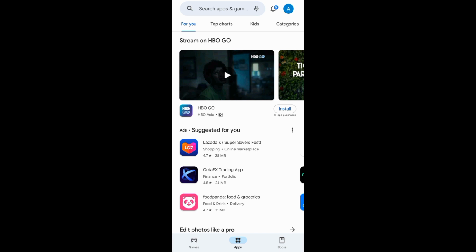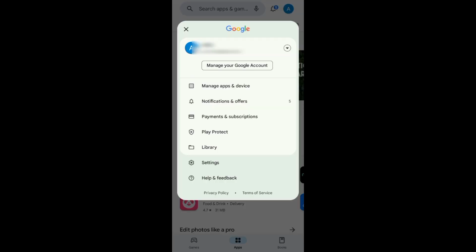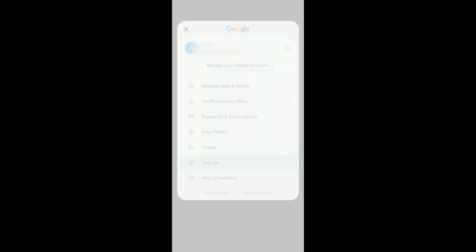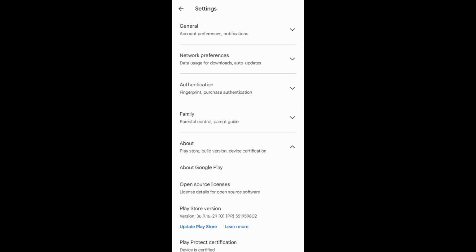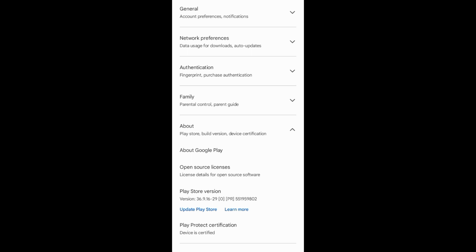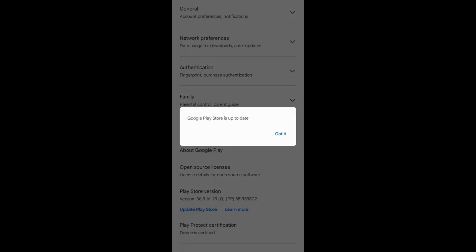The first thing that you want to do is to open your Google Playstore app and then go to your profile page. From your profile page, just tap on Settings. Now right here on Settings, you can see General, Network Preferences, Authentication, Family, and About. So now we're going to focus on About. Just tap on that, and at the bottom you can see Update Play Store.